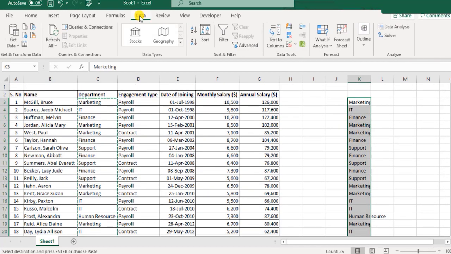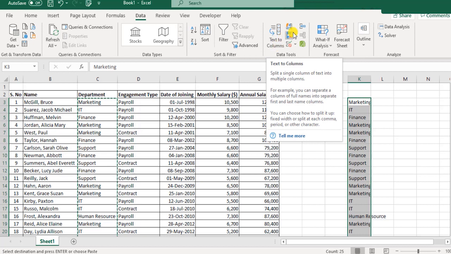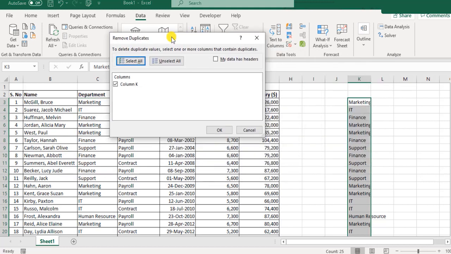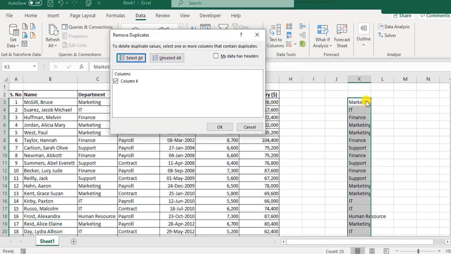I'll go to the Data menu. Under this, you see this icon over here? It is Remove Duplicates. For some, you might see the words Remove Duplicates next to it, like how we have below this icon, Text to Columns. You might find Remove Duplicates mentioned there, or else at least you should find this icon. The purpose of this tool is to ensure that all the duplicate records are wiped out and only unique values are there. So it says column K.